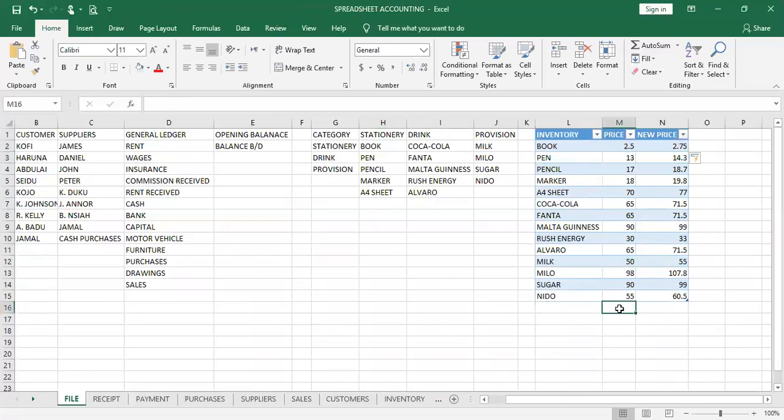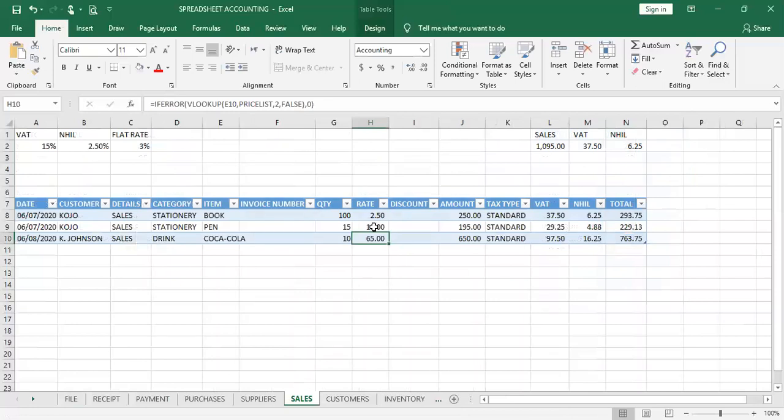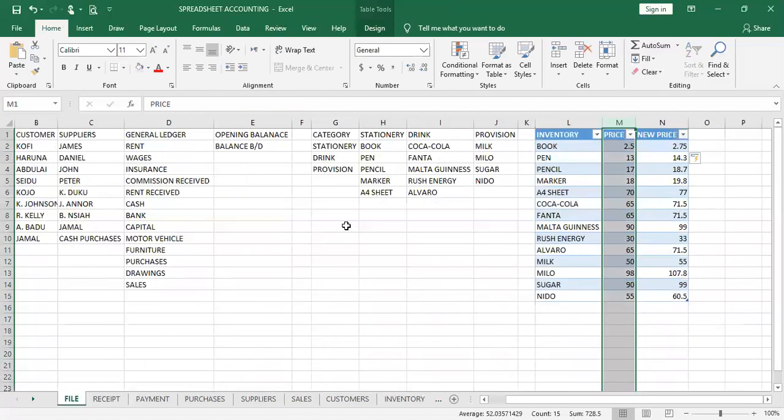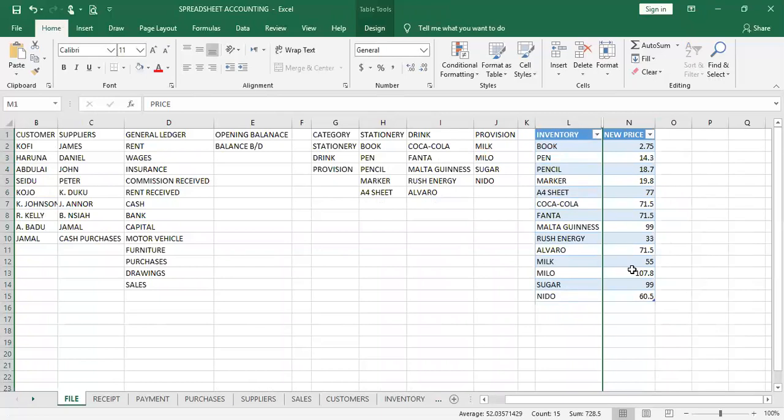Now, the price list table, initially it was 2 columns, but now the new price has been added, making it 3 columns. Because the old price is no more going to be effective, we cannot delete it, because if you delete it, it will have an effect on the recordings we have already made in the sales book. So what we can do is to hide the column so that when you come into the price list, you only see one price. Okay.